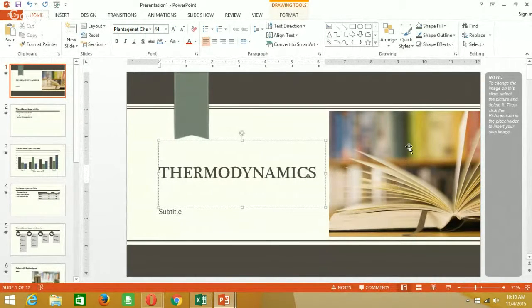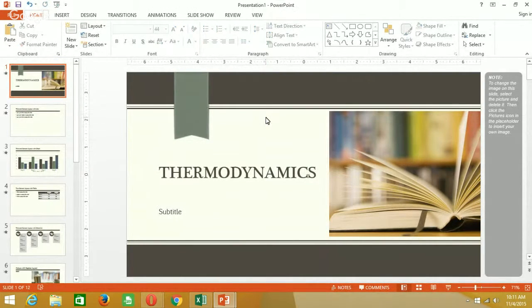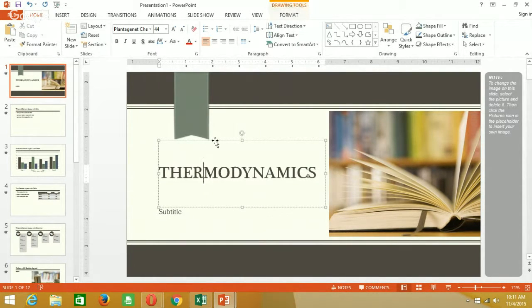So you can see that clearly all the design related things are inbuilt. You don't have to, let's say, insert this particular square. You don't have to insert this particular shape. You don't have to create the font size manually. Everything is automatically done, right?